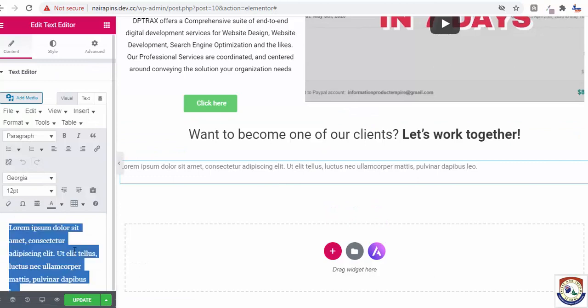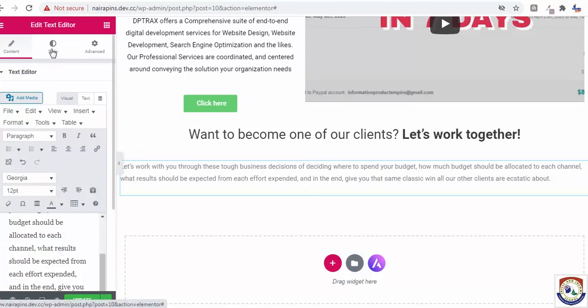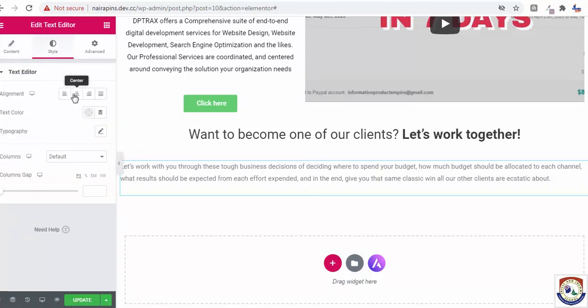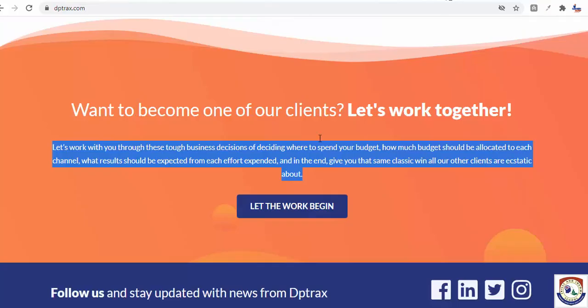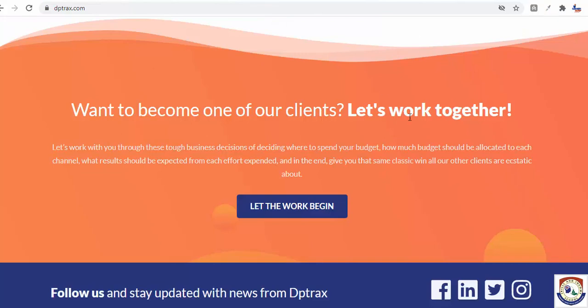So Ctrl A, Ctrl V, and style. We are going to go to center. The color is somehow white also. Now we need this color. How can you achieve this color? For me to do that, there's one tip I will give you, if you want to use exactly the same color.